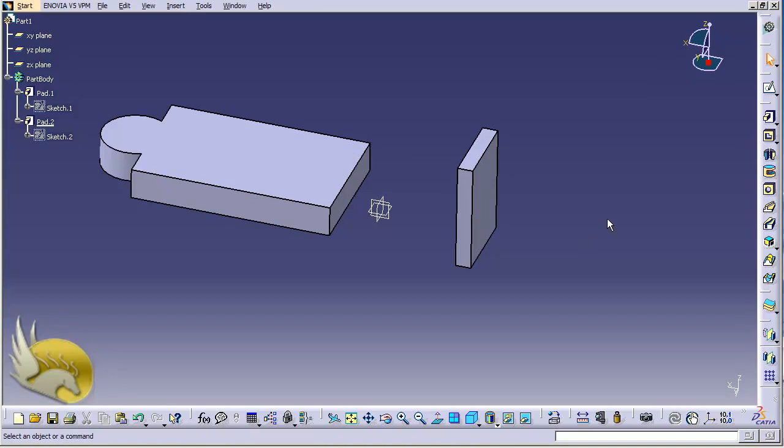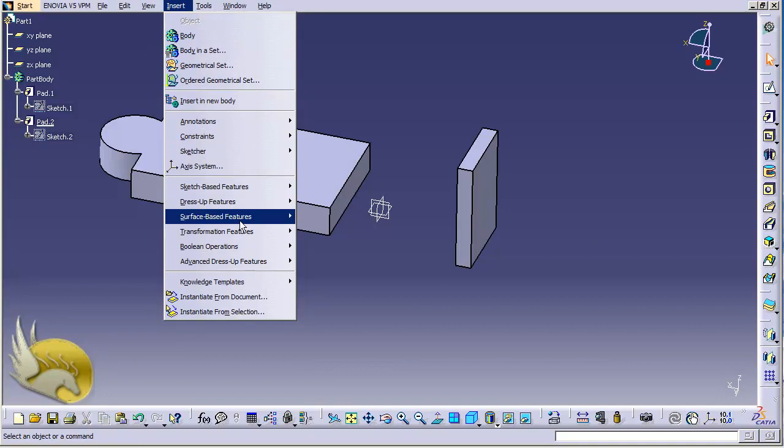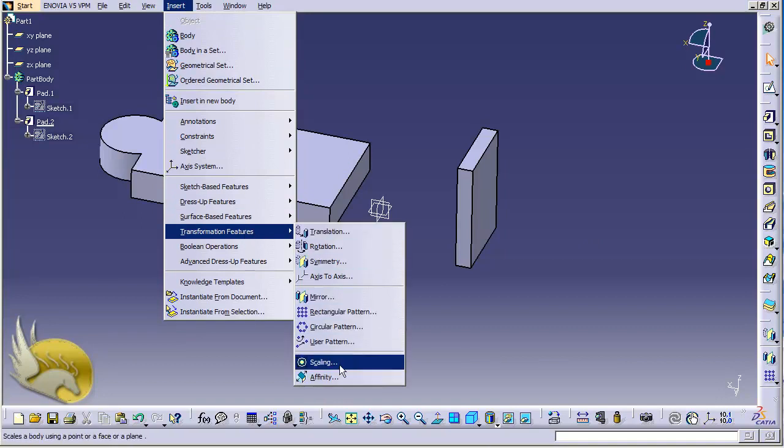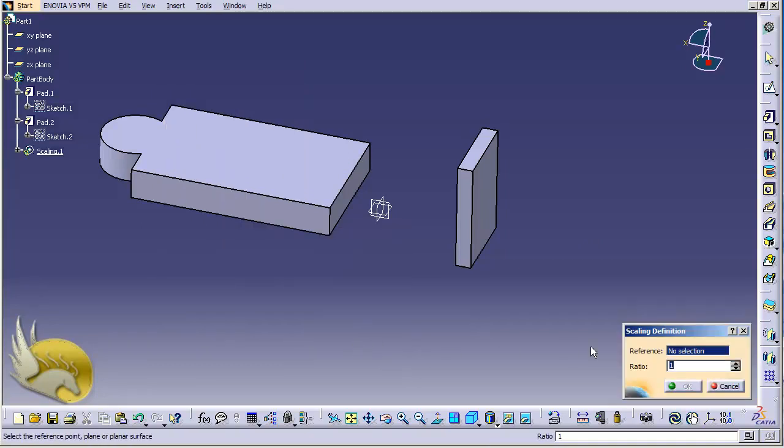Next thing is scaling your objects. So I can go to Insert menu, go to Transformation Features and select the scaling from here. Now you can see that I should select a fixed point or face for my scaling, and these will yield two different results. And the ratio, that is how much you want your shape to be bigger or smaller.